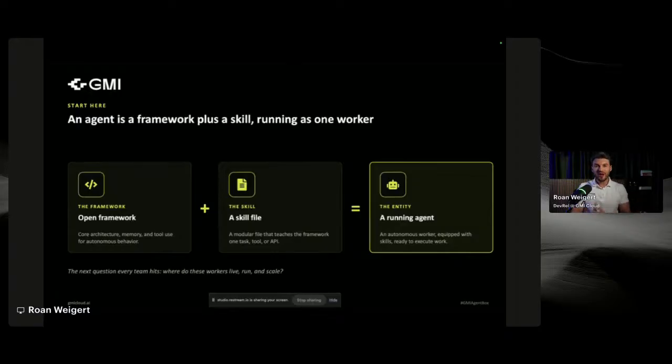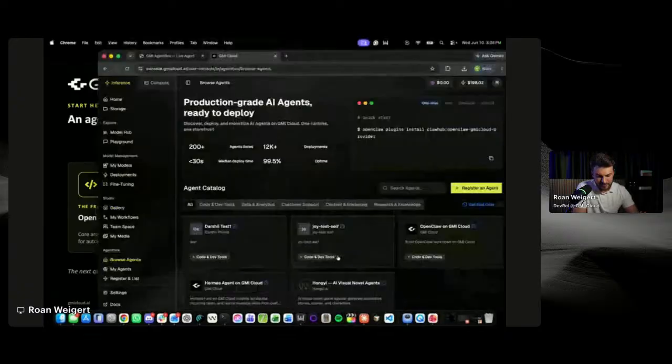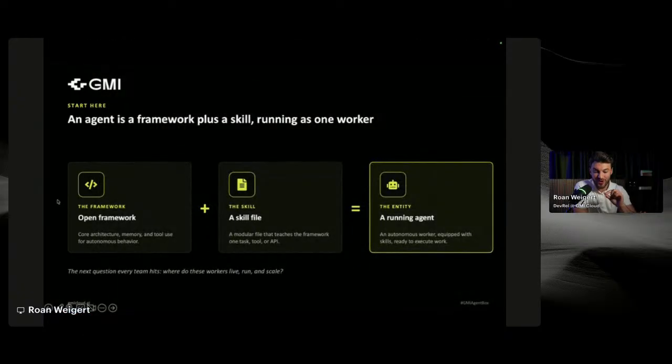Okay, so what is an agent? So pretty much it starts with a framework. The framework is the structure, the harness, the base. When I talk about framework, we're talking about Hermes, we're talking about OpenClaw, Tiny Human. So the infrastructure that holds your agents. And then you have the skills. The skills are the ones that do the actual task for you.